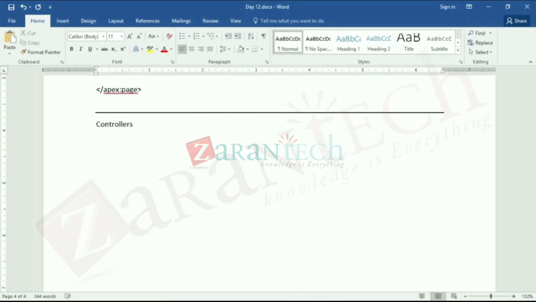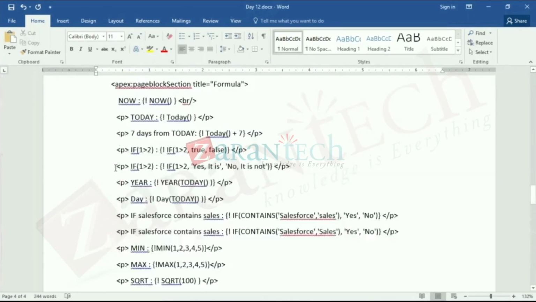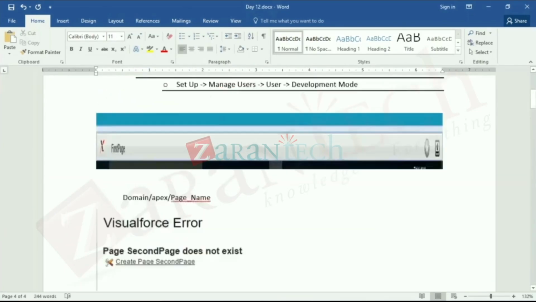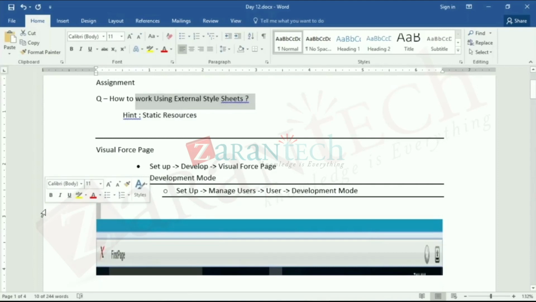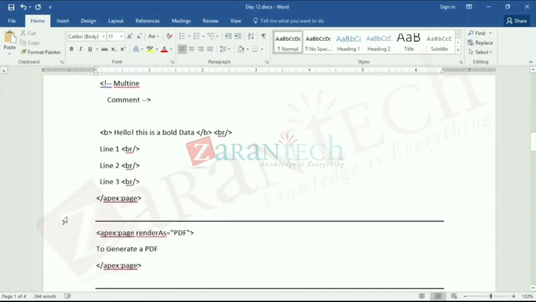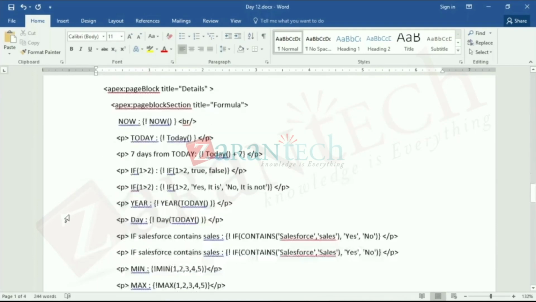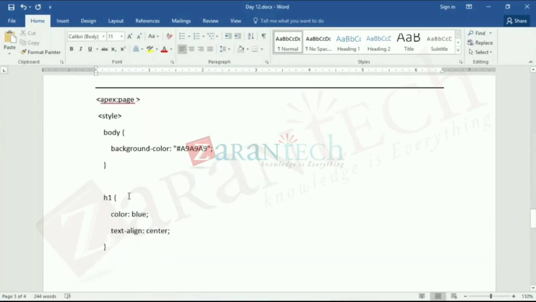So the next thing that I'm explaining is about controllers. Controllers are a very important concept from the perspective that they help you create a UI. The question that I have given you is how to make use of external style sheets. That is what you need to understand and write for certification.